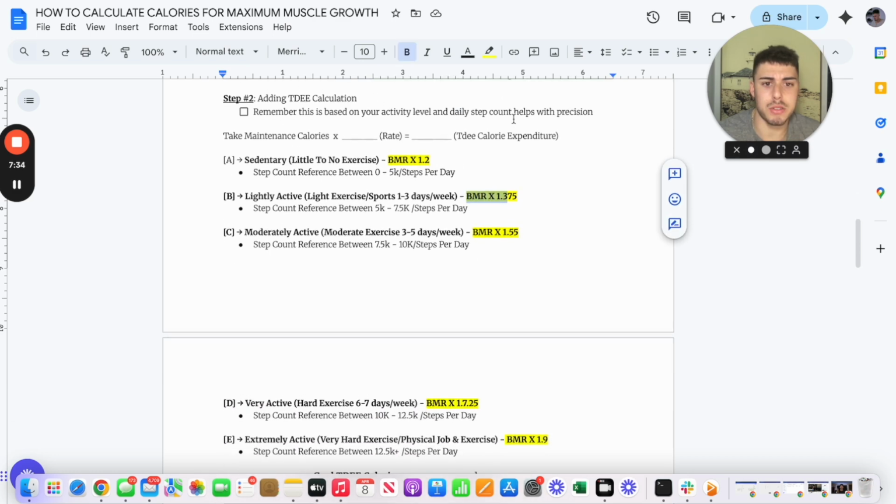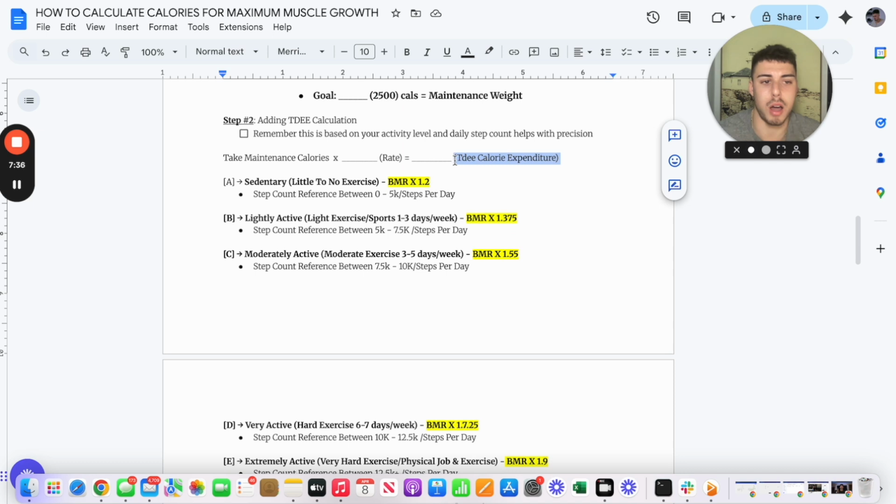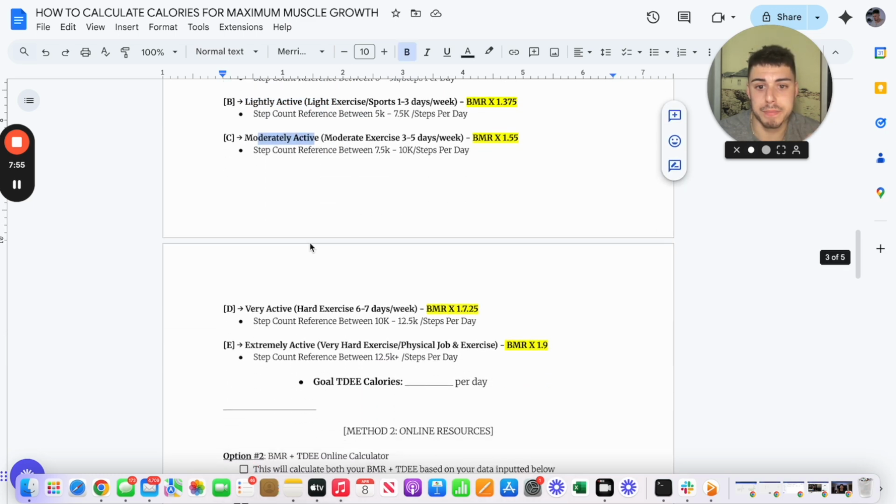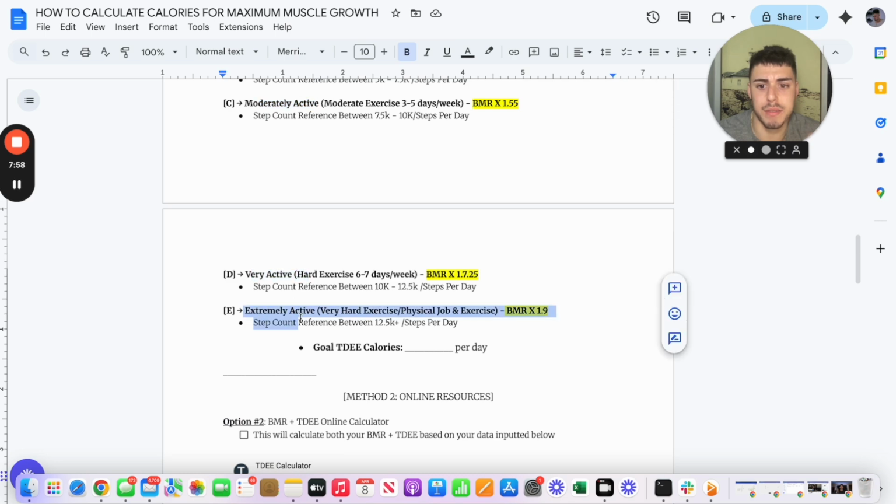And that's going to give us our TDEE, total daily energy expenditure, on what we're going to go about it. And this is going to essentially be our first foundational framework. And then we're going to add in the lean muscle calculation on top. So as you guys see here, it's pretty self-explanatory. Again, we categorize it as sedentary, little to no exercise, lightly, moderate, very active, and extremely active.